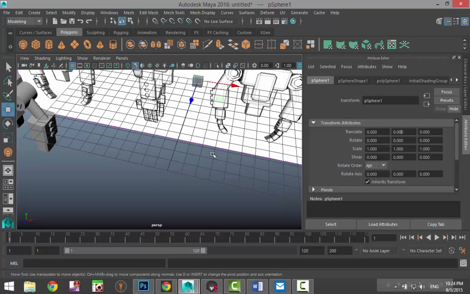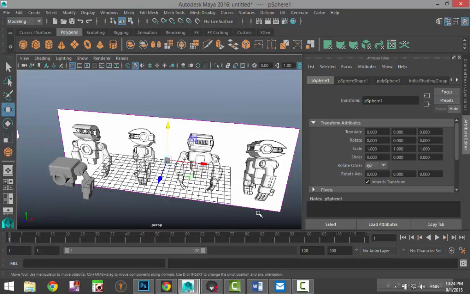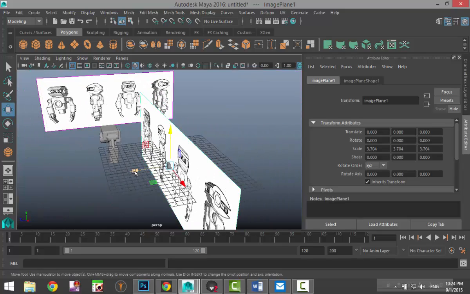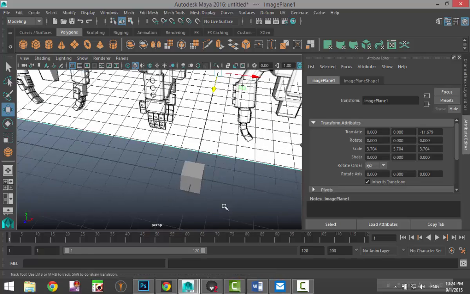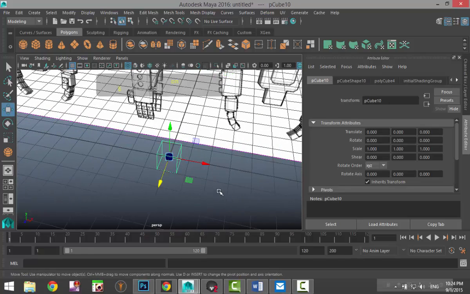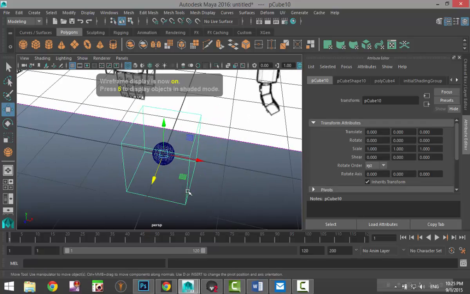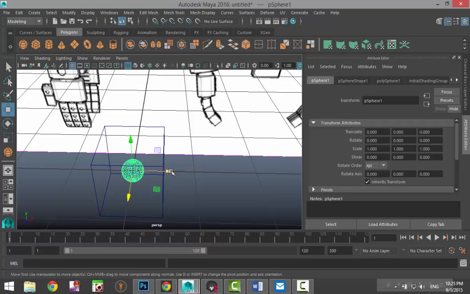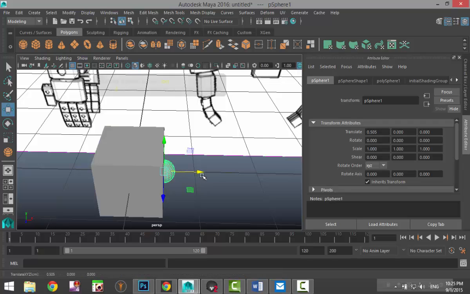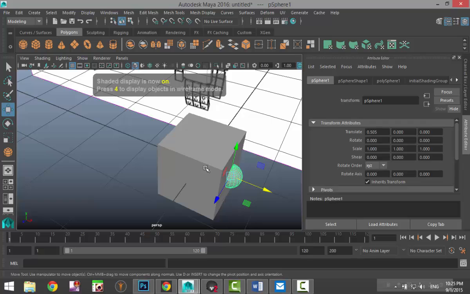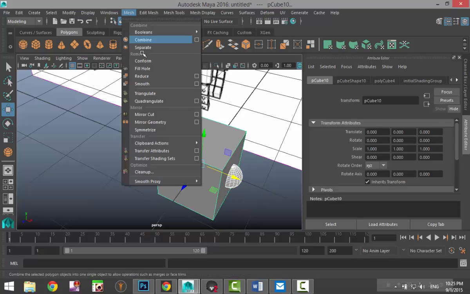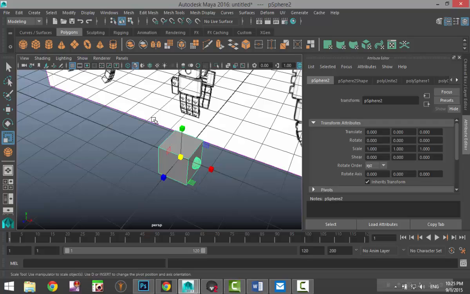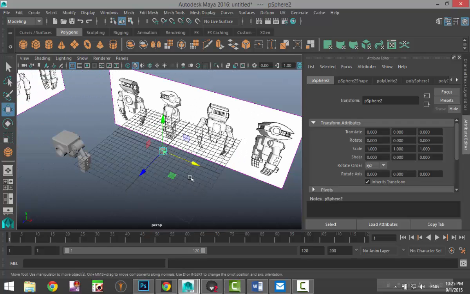Then we're going to hit F to zoom in. Just move my image plane out of the way for a sec. So if we hit 4 for wireframe mode, and I just want to select my cube, so I'm going to select both, and then deselect my cube, bring that out, 5 for shaded mode, and I'm going to take these two and go to Mesh and Combine.